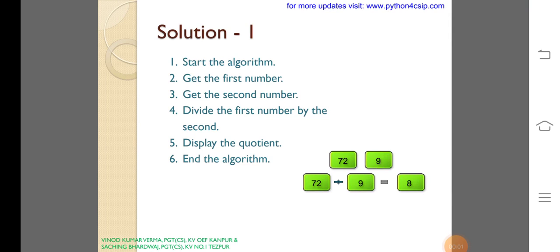My dear children, in this module, I had given some solutions with the algorithms. You need to try to write programs using the functions concept. The first solution is for dividing the first number with the second number.